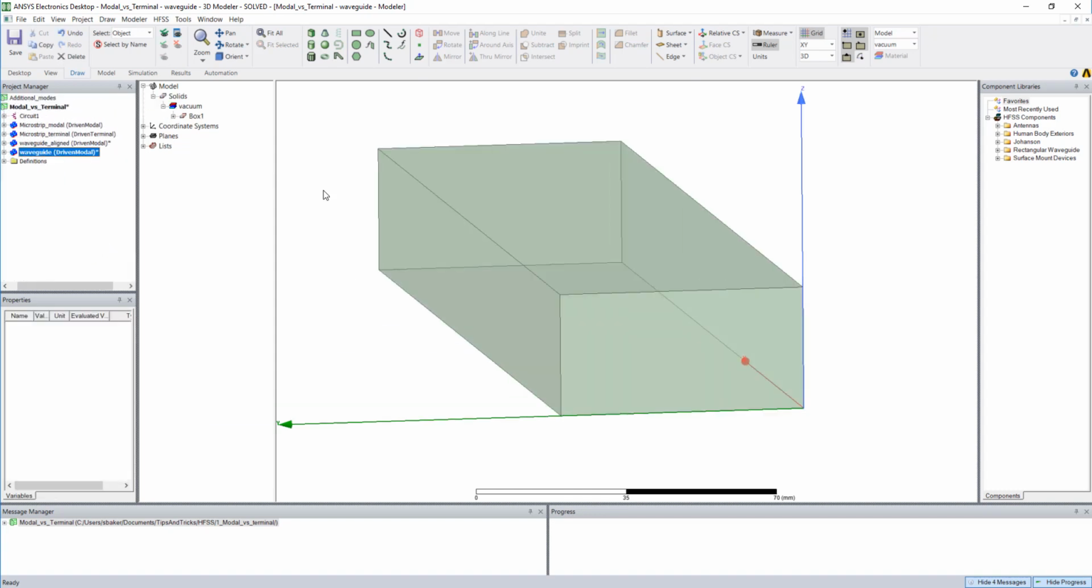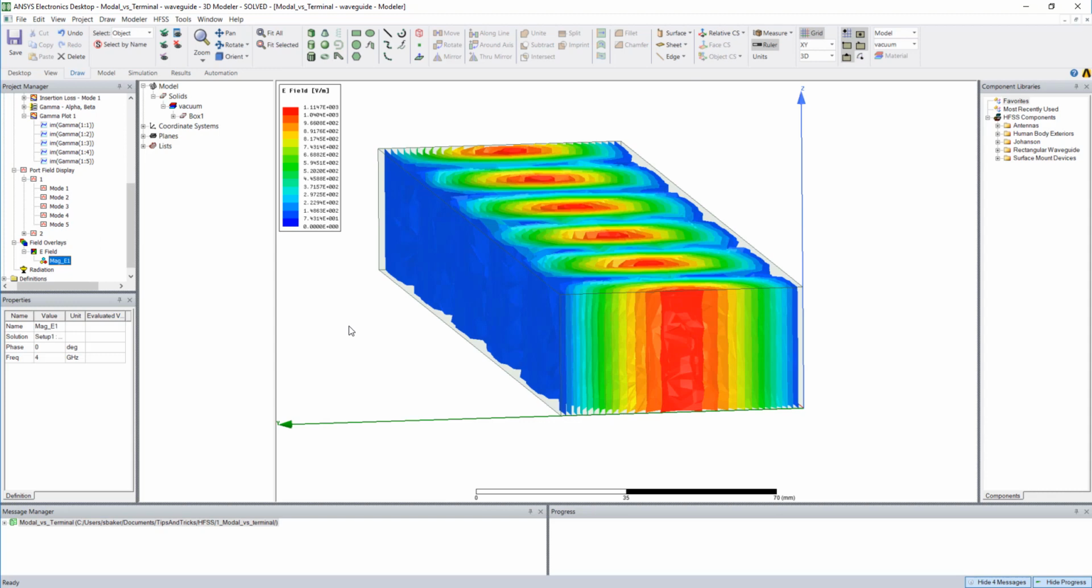Now heading back to our other project, we could actually also look at some field patterns as we did before. So here I'm plotting the electric field magnitude across the whole volume of that waveguide. Now you probably have two questions. One is, which mode am I actually exciting? And the other is, what frequency do these fields apply to?